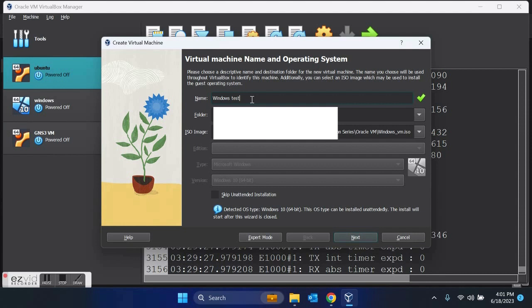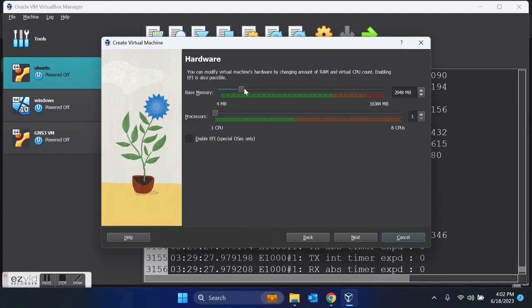Name it something like Windows test, and we go to next. Then we can set the base memory here. The base memory is nothing but the RAM we want to allocate to a machine, right? So we can set it up to a limit of whatever we have in our physical machine. Out of that we can give 4 GB, 2 GB, whatever we want, right? And there is one more thing, this RAM is being utilized only when the VM is turned on. So when the VM is off, this RAM is not going to be utilized in Oracle VirtualBox.